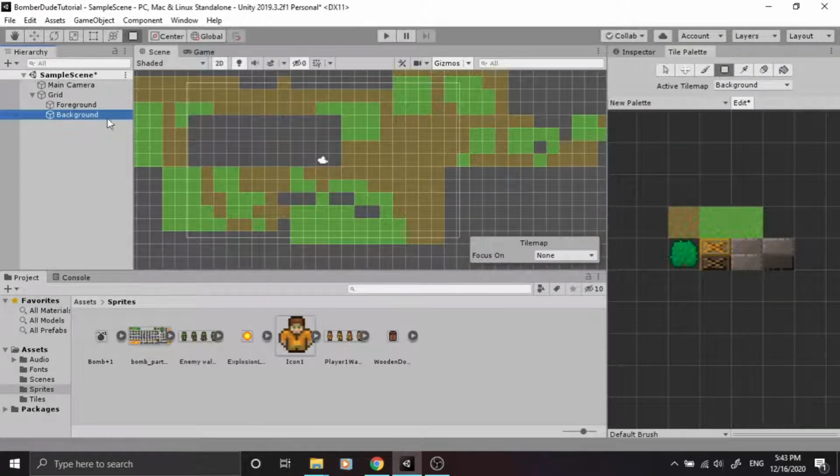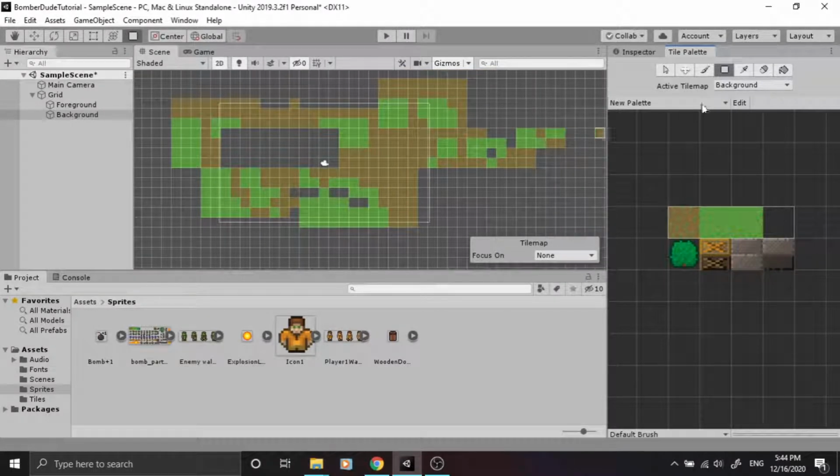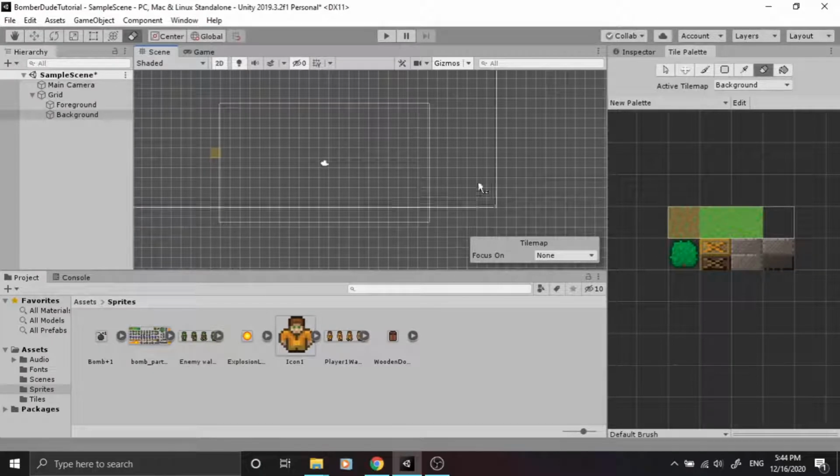We have created 2 tile maps because we want to have all the objects that are not going to be interacting with our player in the background, like this grass and mud, and all the objects that are going to interact with our player, like these walls and crates, in the foreground. So let's create our level. Let me just select the whole level and erase it.